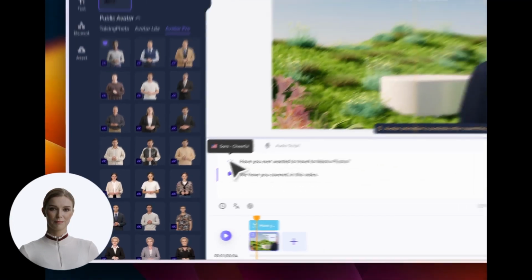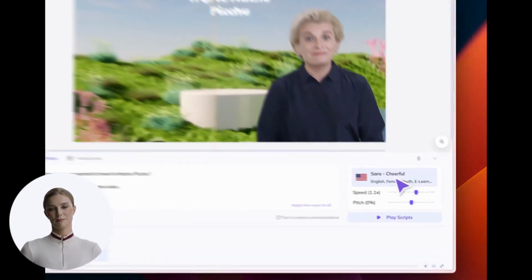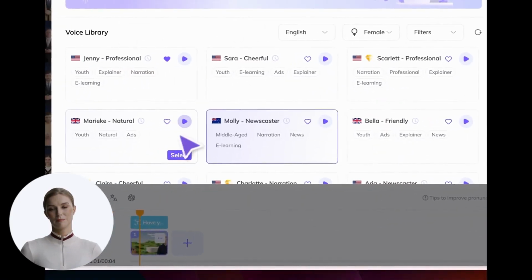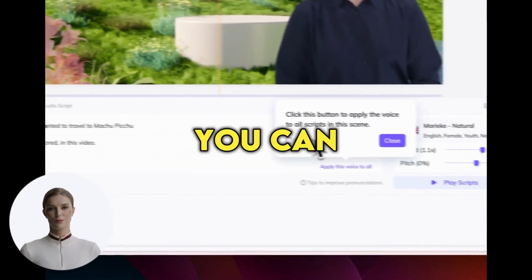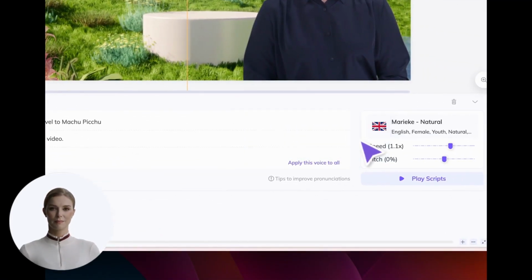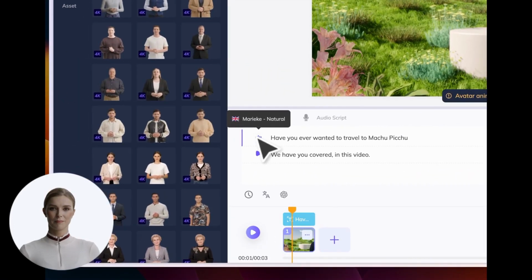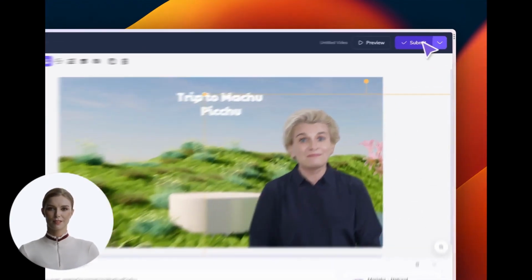Have you ever wanted to travel to Machu Picchu? You can change the voice as you see fit. Hello, this is how I sound. Hope you like it. Let's use this one. You can apply this voice to all the lines. Notice the lips will not move until you submit it for processing.